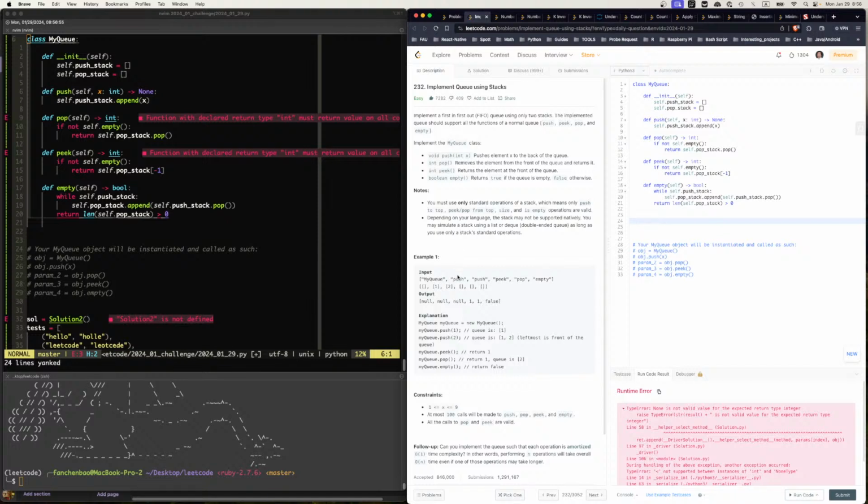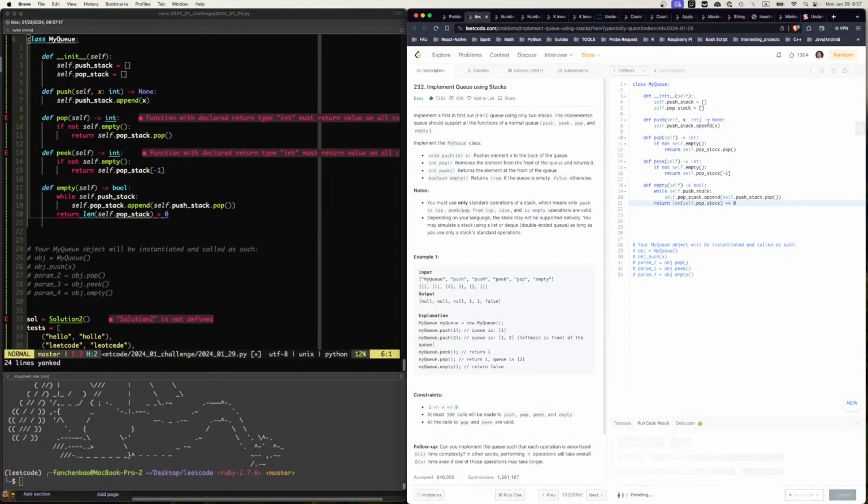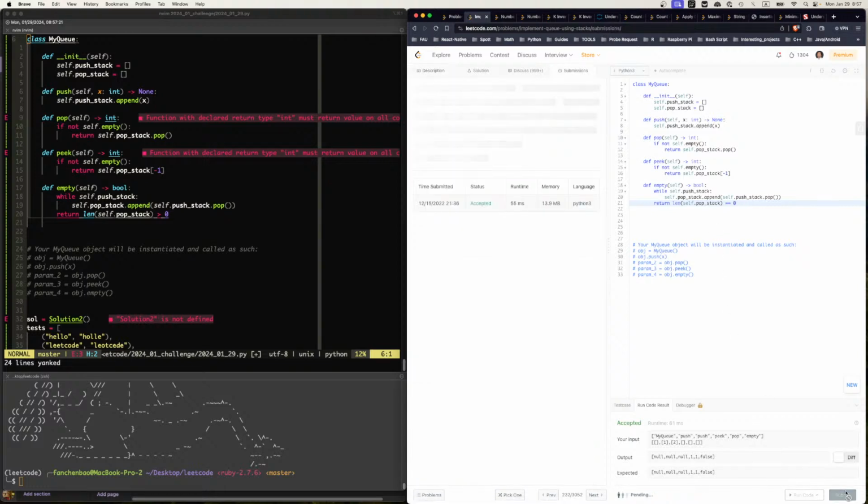Push, and peek. Oh, if not empty, is it empty? My bad, it should be equal to 0. Yeah, let's see. Wow, I haven't seen that once. Ooh, I was not right.